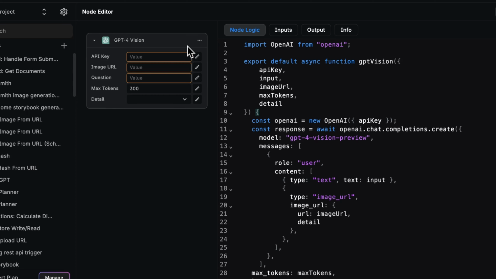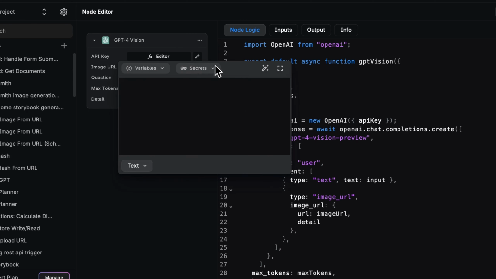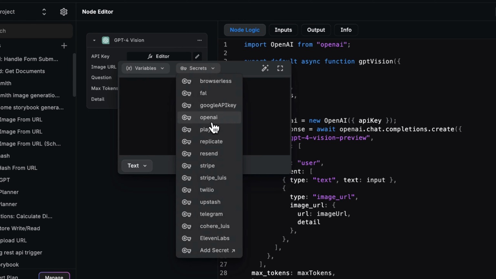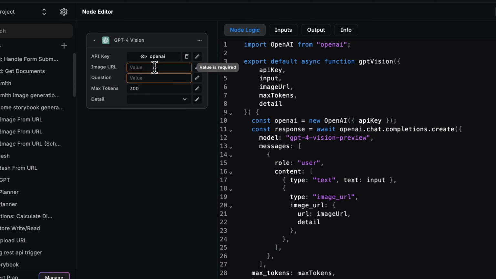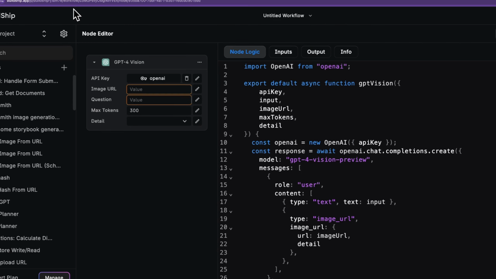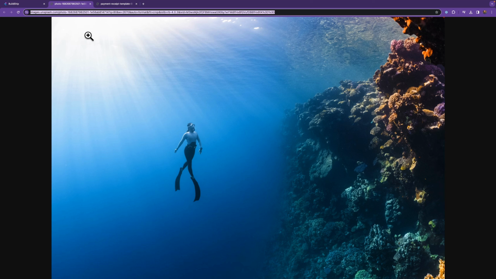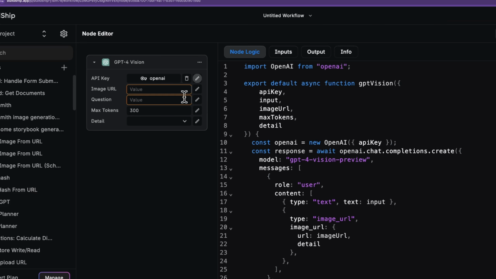So first, we'll start with our API key. Now I'm just going to click on the edit button here. And I've already got an OpenAI key here in my secrets, but you can add your own by clicking on Add Secret. I'm just going to fill that in. Next, we need to put in our image URL. Now I've got one here that I'm going to test right away. Here we go. I've got a URL of this photo here. I'm going to bring that back into BuildShip and paste that into the image URL field.